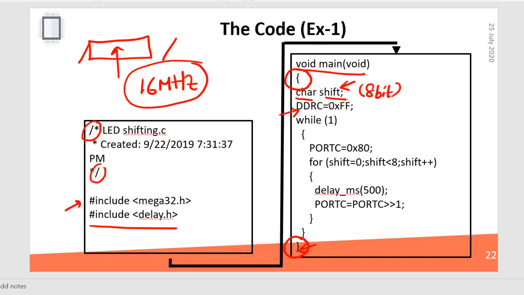Now you have to keep one thing in mind, that whenever you are declaring a variable, you have to declare it at the first line of your main function. So if you just change this sequence, that means if I write DDRC just before the char shift line, it will show an error. So you have to first declare your variables, and then you have to declare the input or output mode of your ports. Alright, now I am starting my while loop.